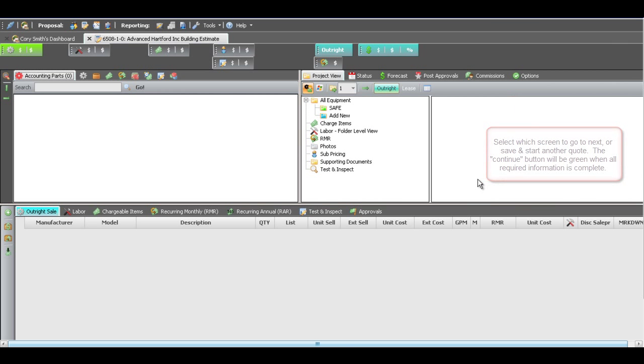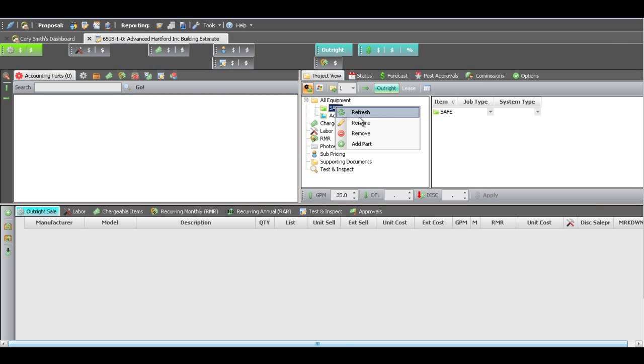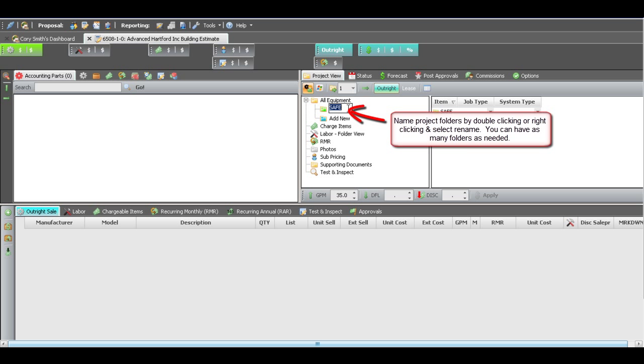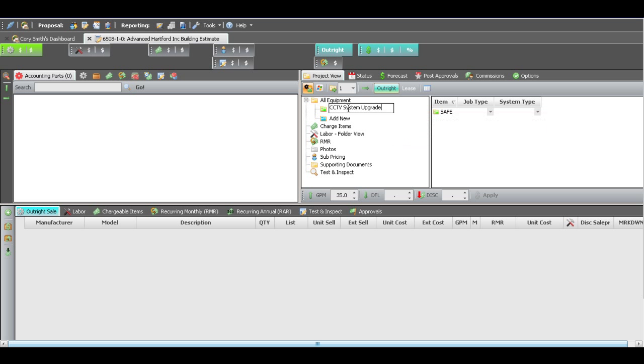Once I am at the estimate screen, the first thing I do is I need to name my project folder. Now I had a default project name there, which I can just change. So I right-clicked and I'm going to type CCTV System Upgrade. This is something my customer will see, so I'm careful with the way that I spell things and the name I provide to the customer. Now I can always add another folder, but right now this is a straight job of an upgrade of a system, so I don't need any additional folders.